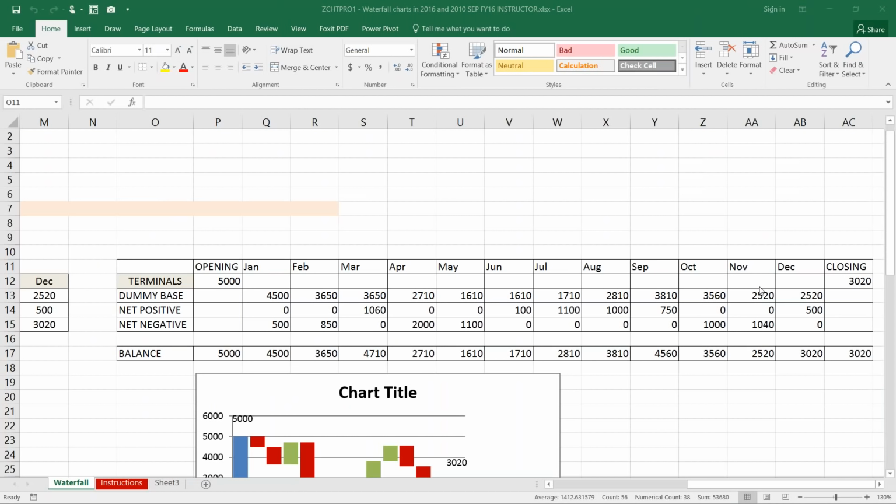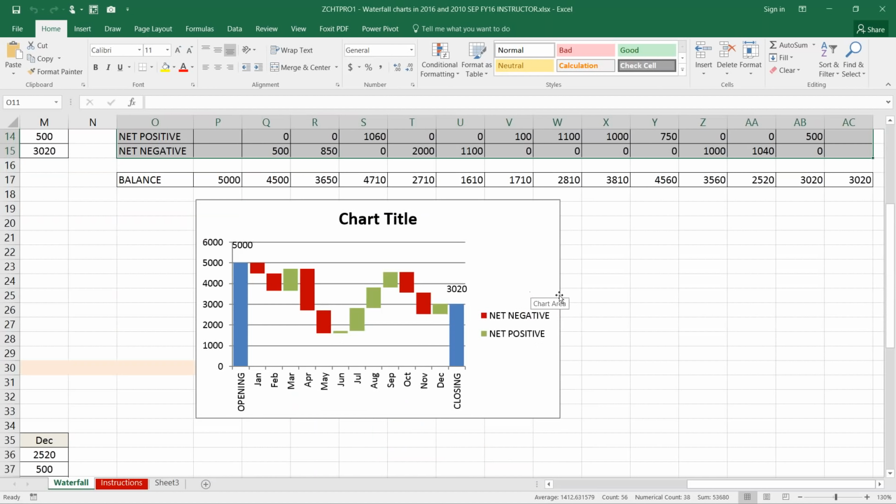Okay, so now here's the same file that I just saved. Here's the same file in version 2016. This is the one we just created in version 2010, and that's there. We're going to do the same thing now in version 2016.